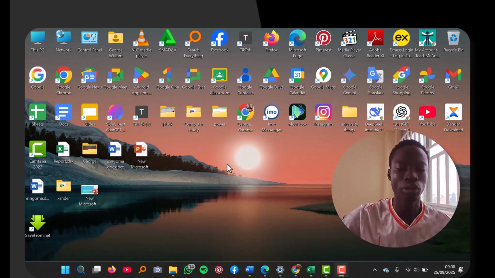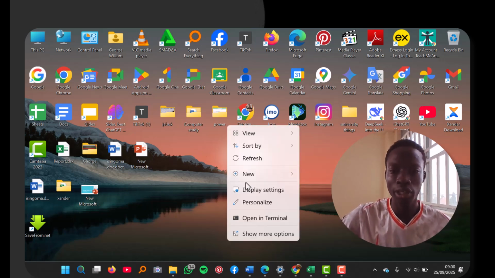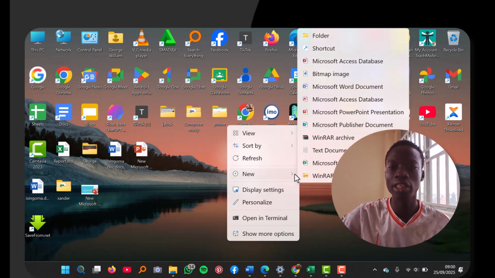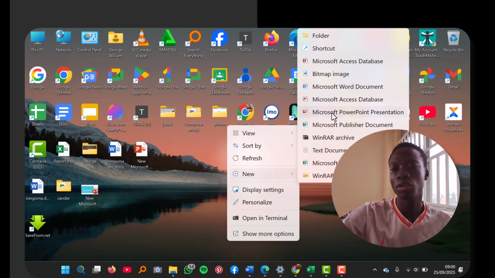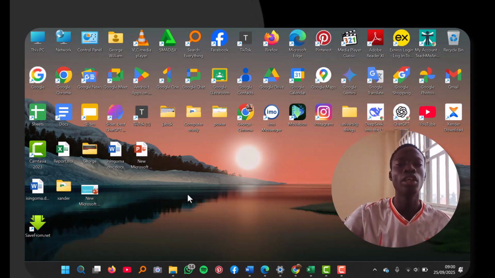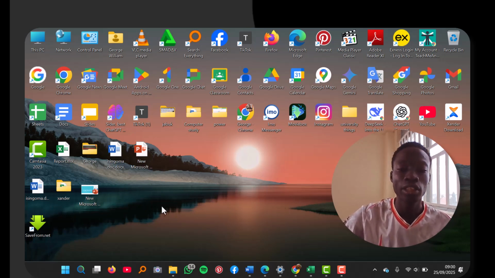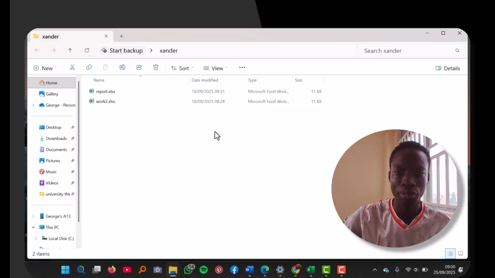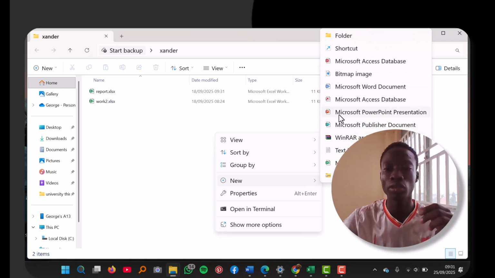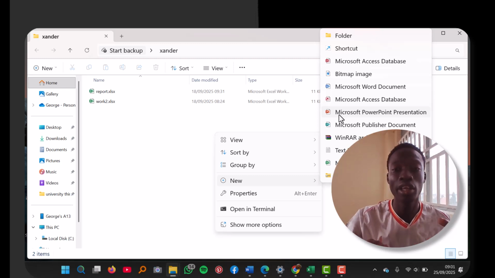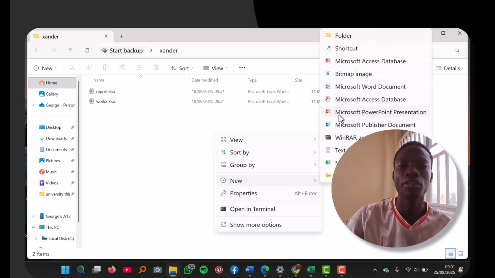As usual, you know how to open our files. You have your three ways. You right click on your cursor and select New, then you go to the tab having Microsoft PowerPoint. Your file will be saved on the desktop. Or you can simply go to a folder and do the same, but at this point your file will be saved in the folder.